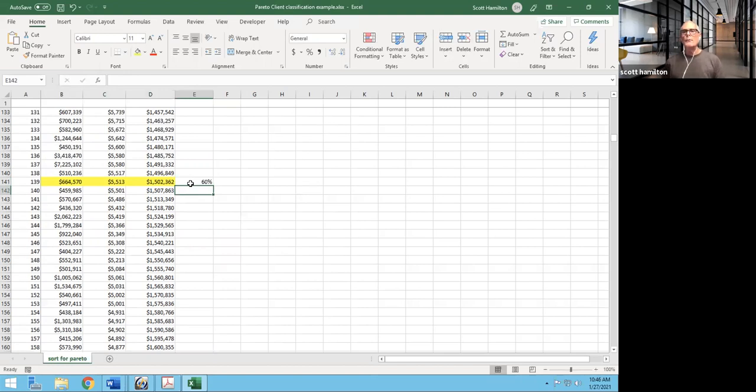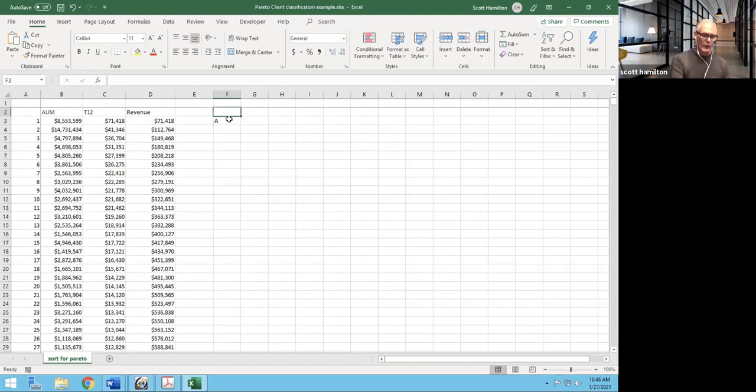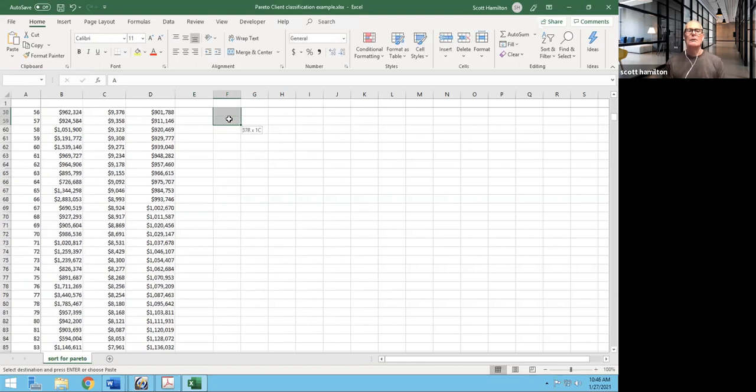Okay. Now, in my experience, for most advisors, we want to consider their A clients as providing 60% of the revenue, and all of their A's and B's falling within 80% of their cumulative revenue. So what does that mean? That means we'll go back up here and we'll assign an A for assets. And then we'll just copy that down to that first yellow break.